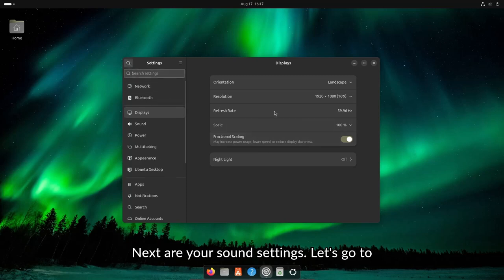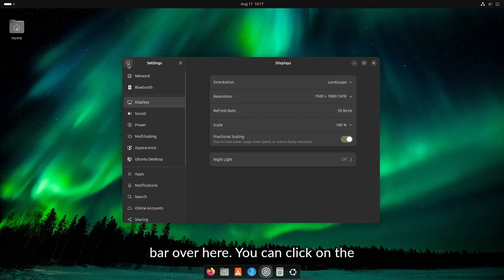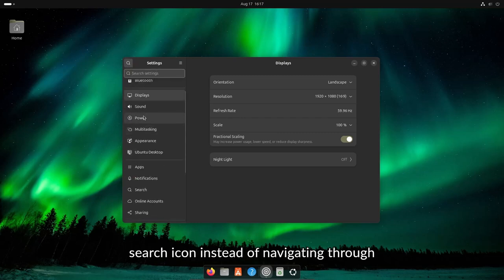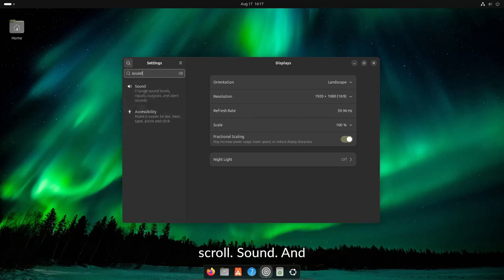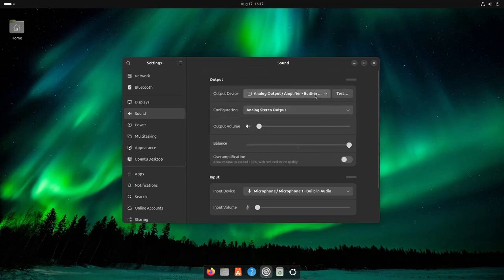Next are your sound settings. Let's go to sound by searching up sound in the search bar over here. You can click on the search icon instead of navigating through scroll. Sound, and here we go.